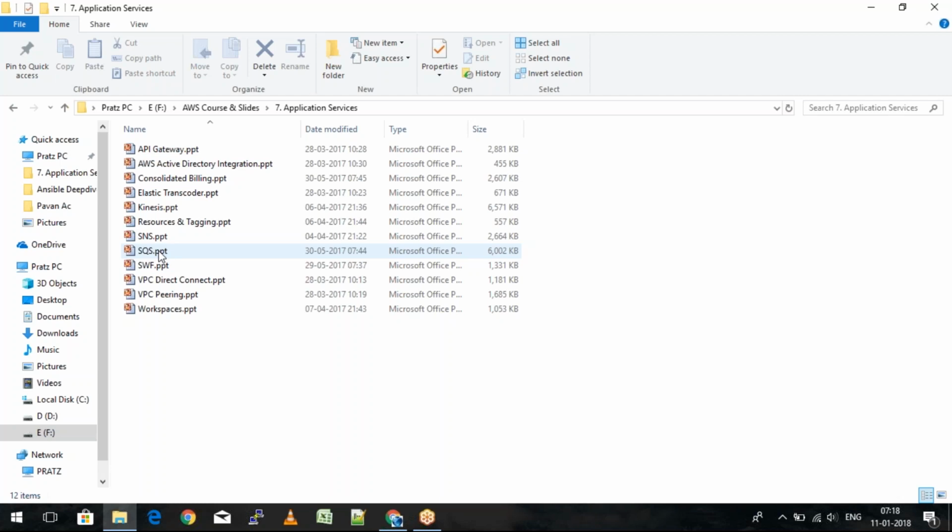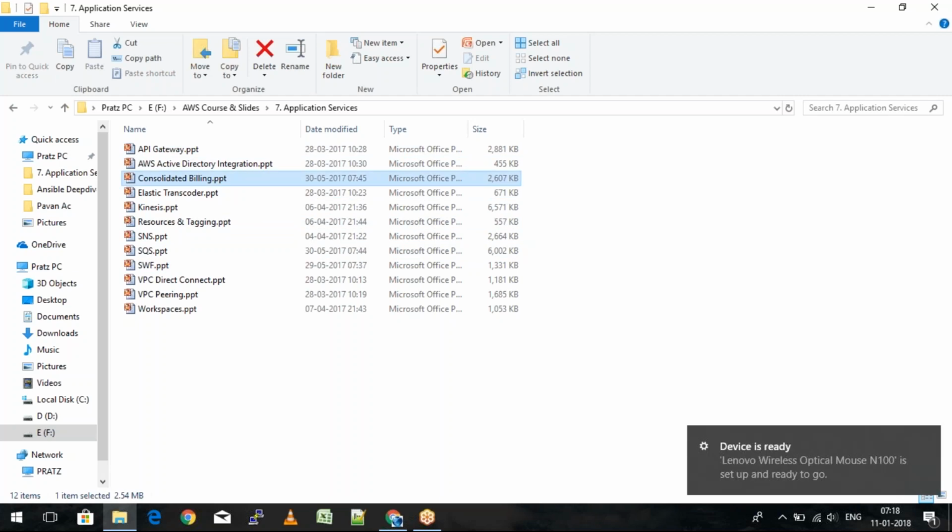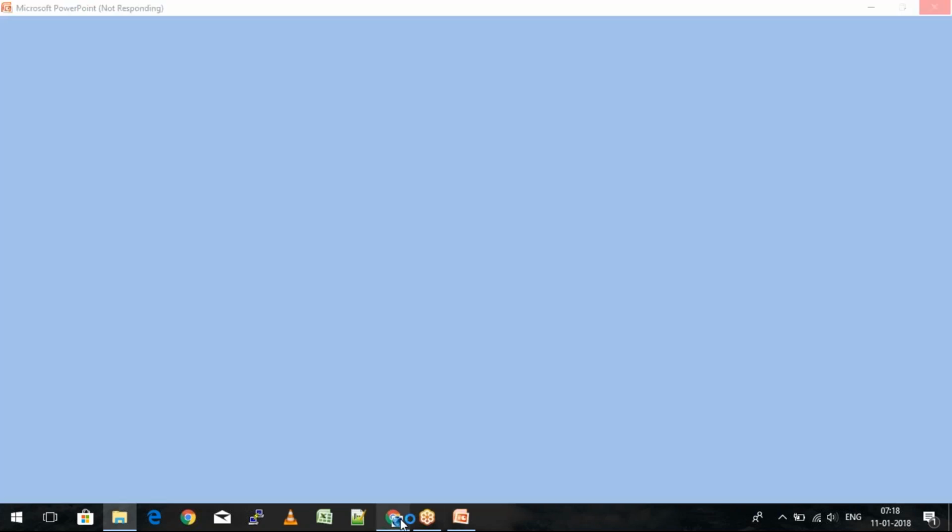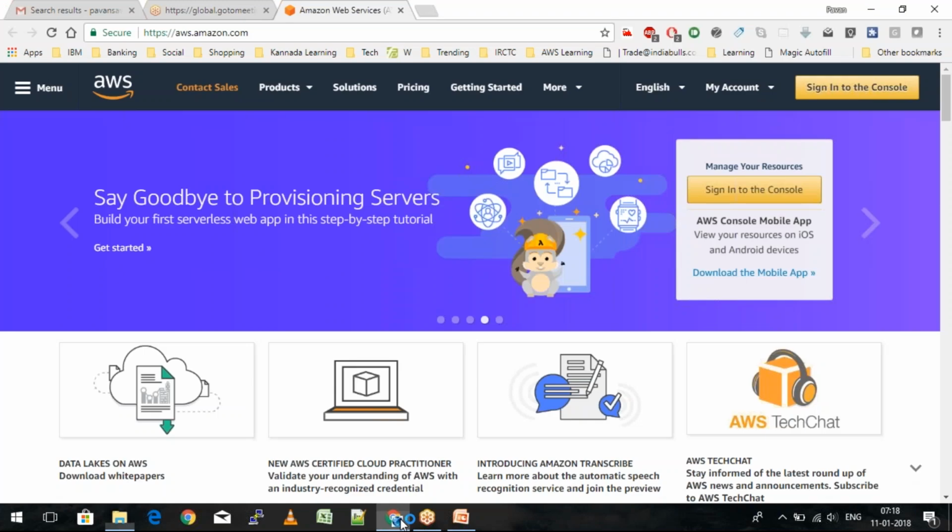So we have learned about what is AWS Active Directory integration. We have learned about what is Elastic Transcoder, and we have learned about the resources and the tagging. In today's section, we are going to cover a few more things. So let's first get started with consolidated billing. Before that, let me log in to my AWS account.